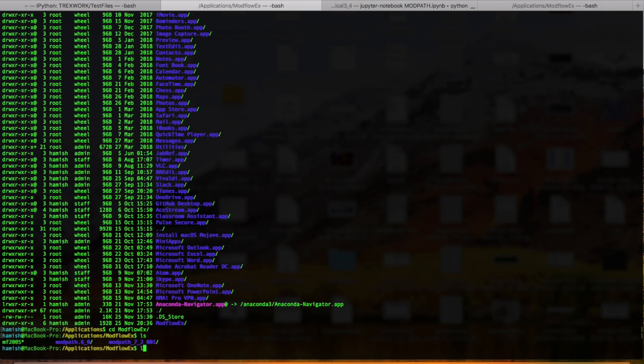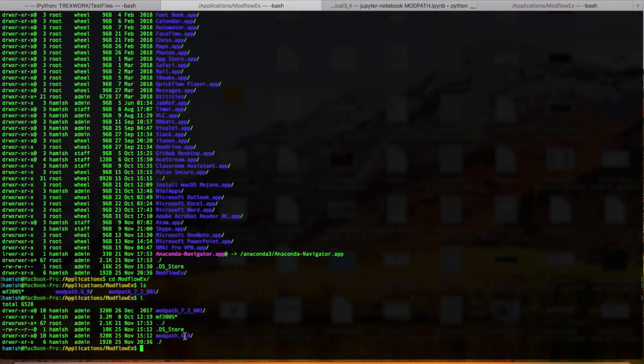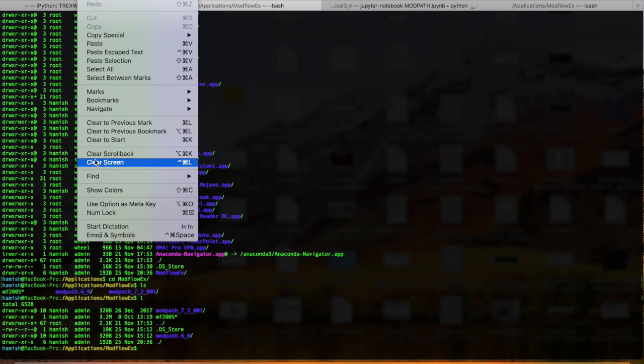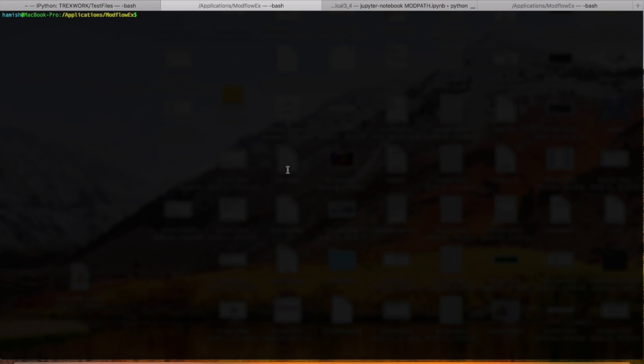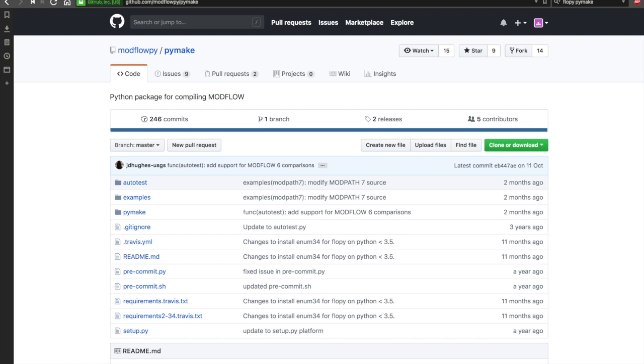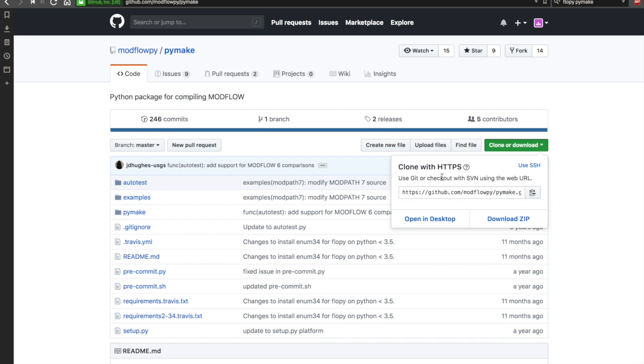It's just got ModPath 6, I've downloaded these. So what we actually want to do is let me just clear this screen so we don't have so much on there. Clear screen. Okay, so long story short, the MODFLOW people release something called pymake, which just makes the MODFLOW executables. It's a very handy set of scripts.